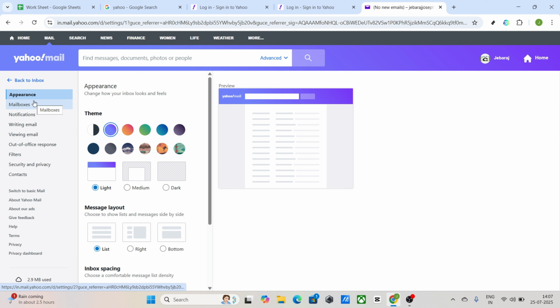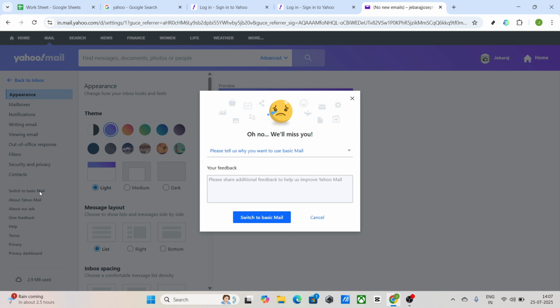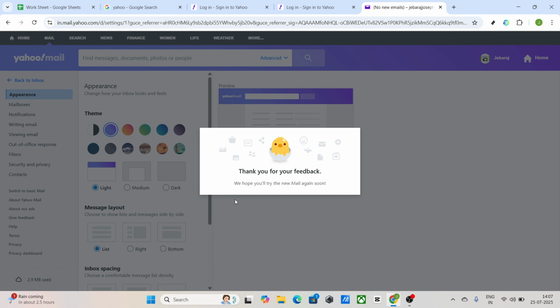Now, let's look for the option to switch back to the classic version of Yahoo Mail. On the left-hand side of the settings page, you should see a section labeled Switch to Basic Mail. Selecting this option will get you a step closer to the classic experience. After clicking on it, a new page may appear with some information about what you might be missing out on by switching to Basic Mail. There will also be a button that says Switch to Basic Mail. Go ahead and click on that button, and Yahoo Mail will quickly transition to the classic interface.